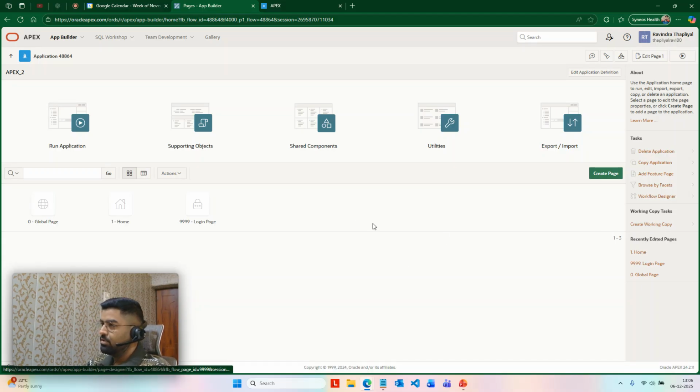And likewise, we have the page options over here. So these are the options right now.